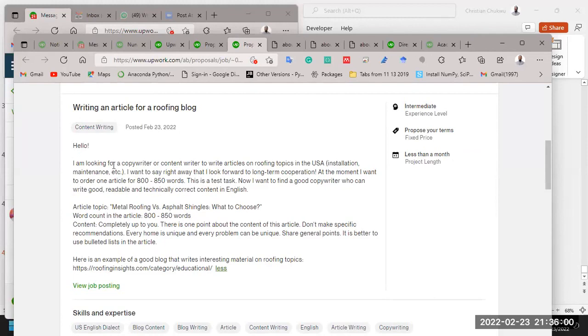Now let's read the job description. I'm looking for a copywriter or content writer to write articles on roofing topics in the US. I want to say right away that I look forward to long-term cooperation. At the moment, I want to order one article of 800 to 850 words. So this is just the job description. You can also read further. Metal roofing versus asphalt shingles. What to offer? This is the title that the client wanted to give the first article. You can also continue reading down.